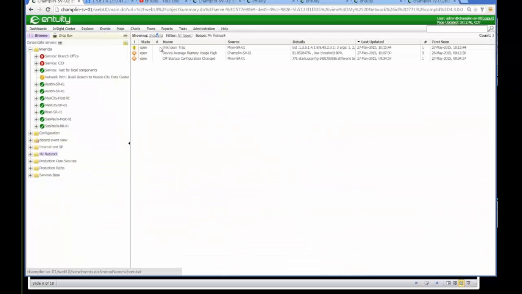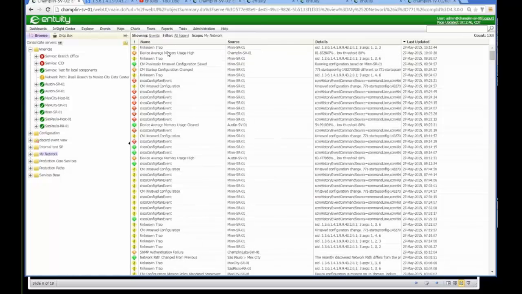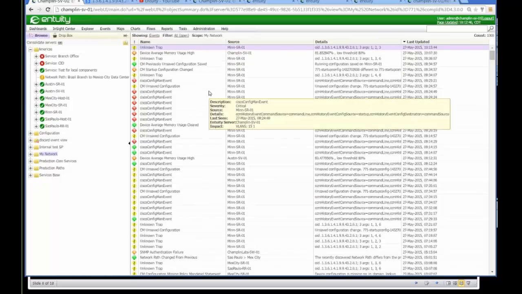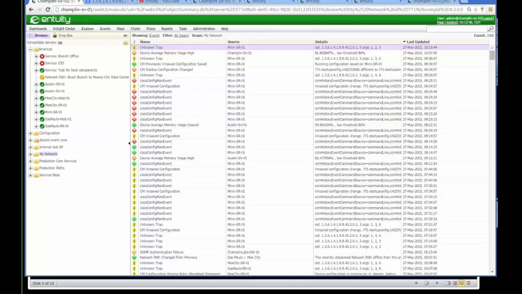I change my event viewer to focus on events. I now have a trap that just came in, and it's unknown. I don't know what the MIB is. I know where it's coming from, but that's about all I know. One of the things that's new in 15.0 is the ability to see the OID that's generating that trap. This is something that wasn't available in prior versions. Makes it really easy to figure out which MIB this is associated with.